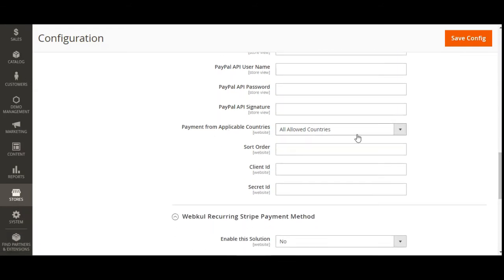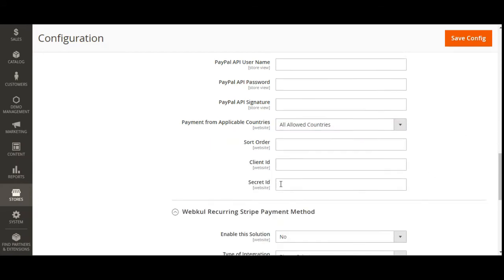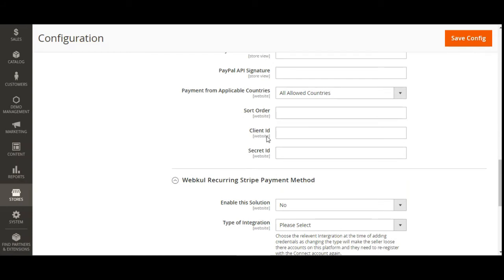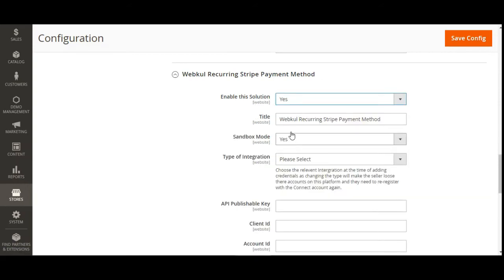Then you can choose the payment from the applicable countries, whether you want to have all countries or specific countries. And you can choose your specific countries according to your own requirements there. So for now we'll just make it all countries. Then you have to enter your client ID, secret ID, and then we have the Webkul recurring Stripe payment method. So you can enable this solution as well by choosing yes.